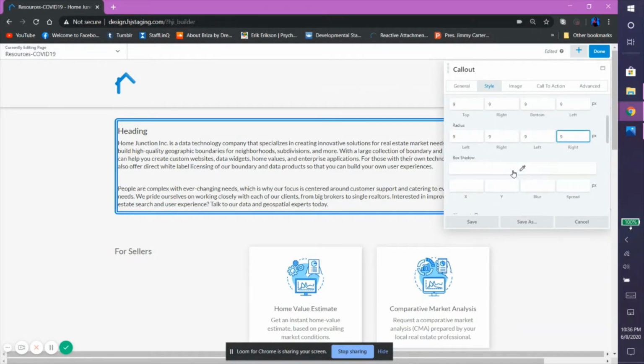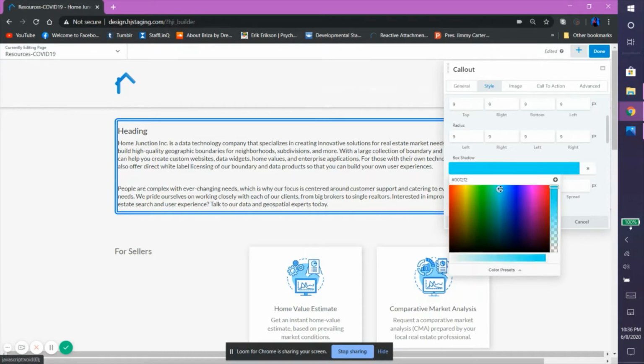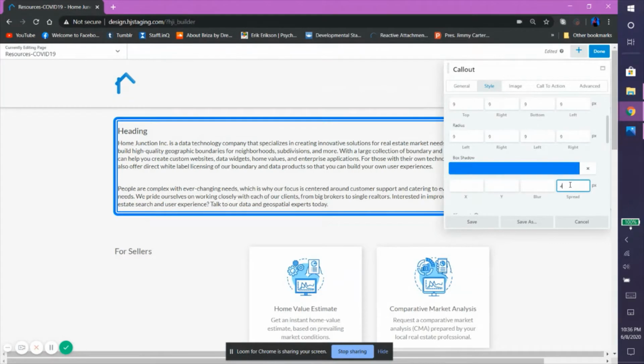With Box Shadow, you can add a shadow surrounding your card and choose its color, how far the shadow spreads, how blurred it is, and what direction the shadow goes in.